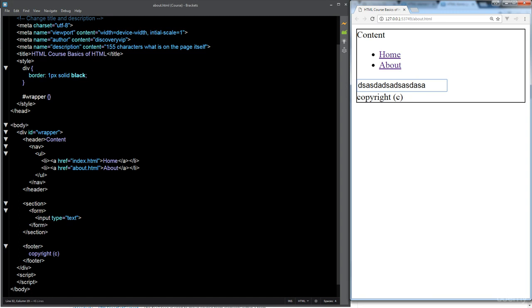Now there's quite a few other attributes that we should add in, such as ID in order to identify it. So maybe this could be a first name field, and we also name it. And naming it allows us to pick it up on the server end. So that could pick up that form information when it gets submitted and pick that up on the server end.